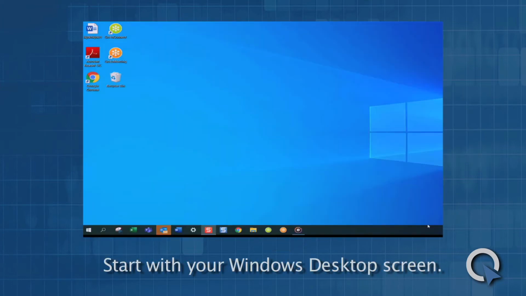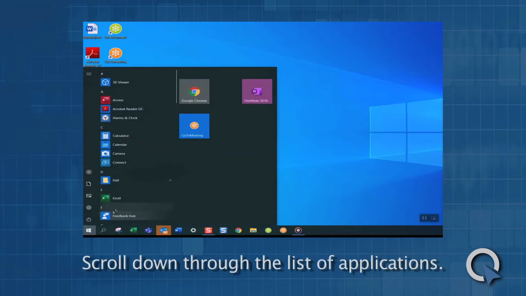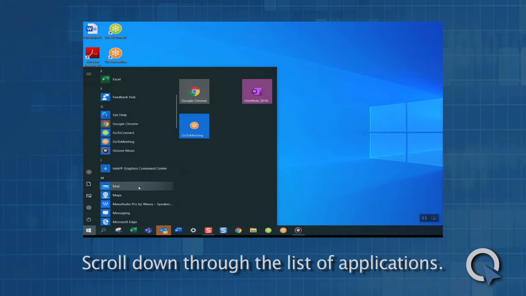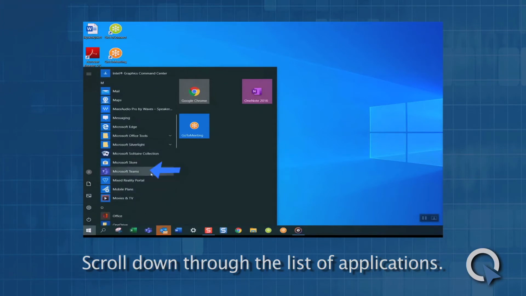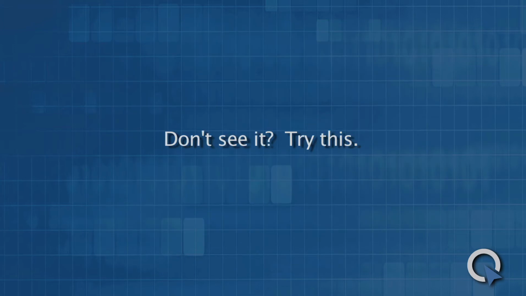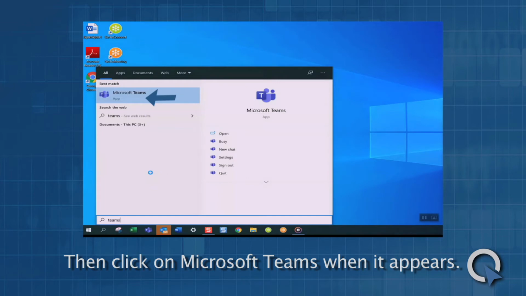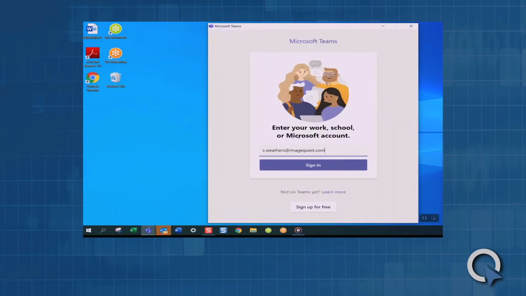From your desktop in Windows, click the Start button in the bottom left corner. Scroll through the list of applications and click on Microsoft Teams. If you don't see it, begin typing the word Teams, then click on Microsoft Teams. Sign in with your email account and password.